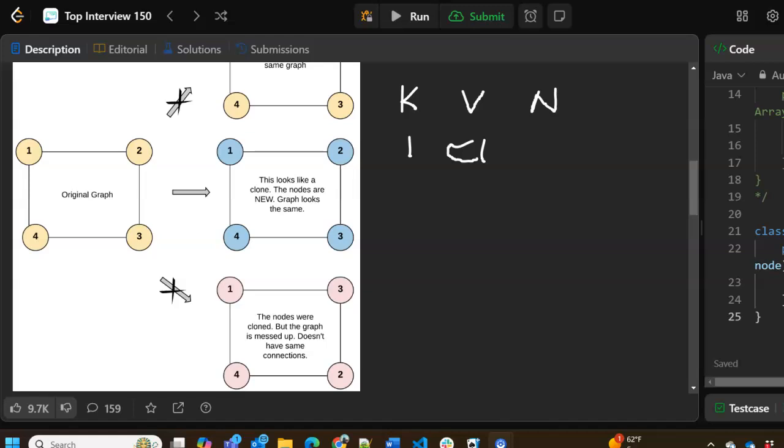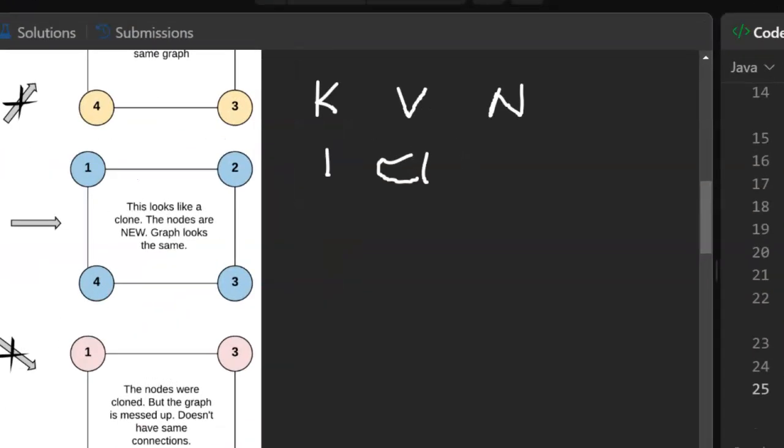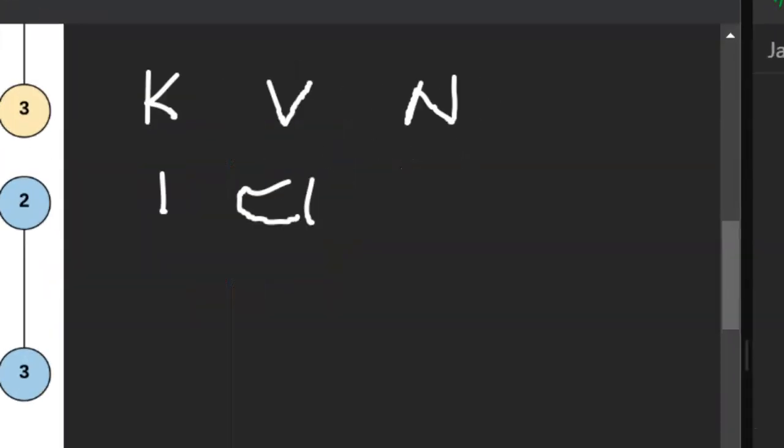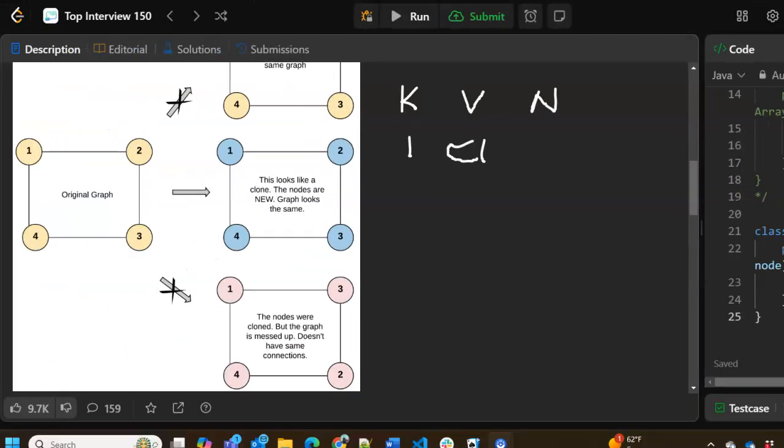Now, for each neighbor of 1, we're going to add a cloned version of the neighbor. How did that happen? All right, so the neighbors are 2 and 4. Okay, so the first thing we want to do is add a cloned version of the neighbor 2.